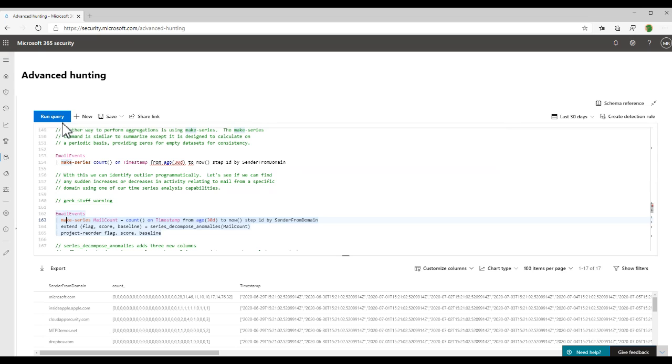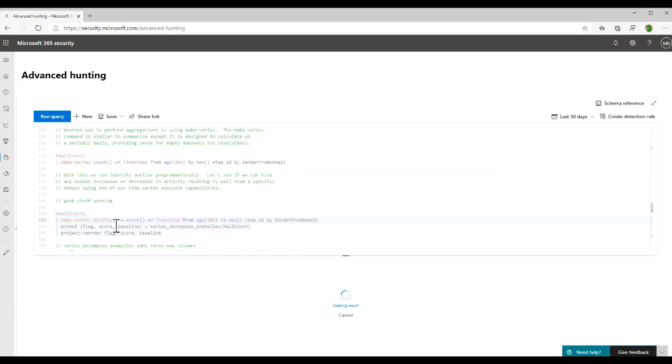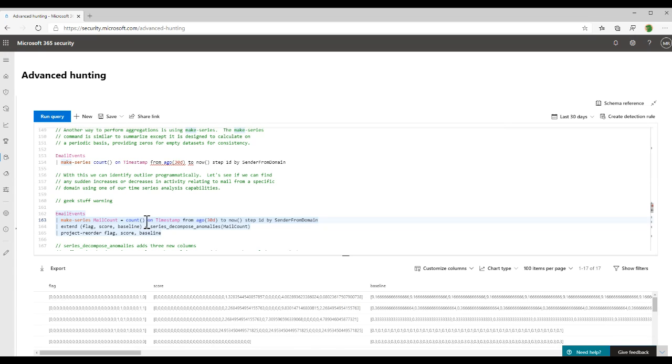So once again, we're going to run our mail count, which is going to be equal to the count of emails based on the timestamp on a daily basis on the sender from domain. And we're going to pass this into a function called series_decompose_anomalies. Now, this is actually a Kusto language capability, so it's technically available in Sentinel and all the other Microsoft products as well, or if you have an Azure Data Explorer cluster. So what we did is we passed in the value mail count.